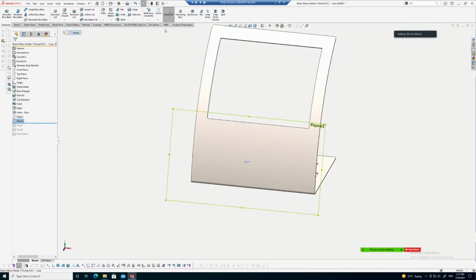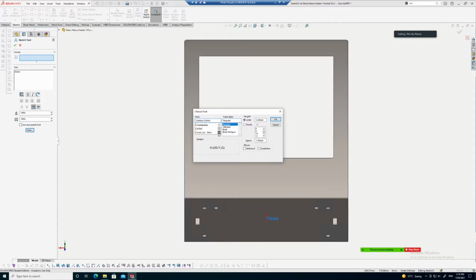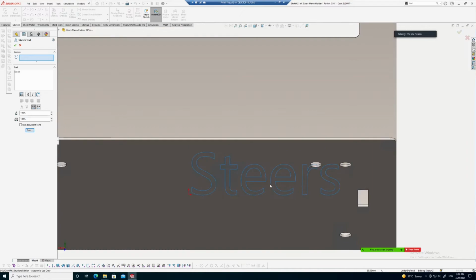I can insert some text into here. The text is under Sketch, and here in the second category, there's a text button, and you'll see it's immediately placed it on the back side. So I'm going to have to watch what I do with my text. I'm going to type in here "steers", and then instead of using the document font, I can go and find a font that I want. So let's try this one, and then I can specify the size, although you can change it afterwards. I'm just going to make it about 18 millimeters.